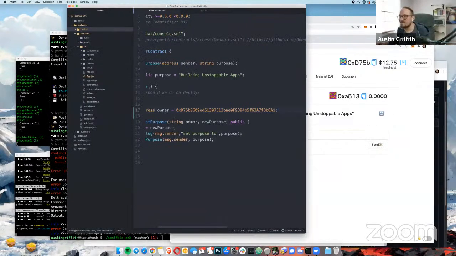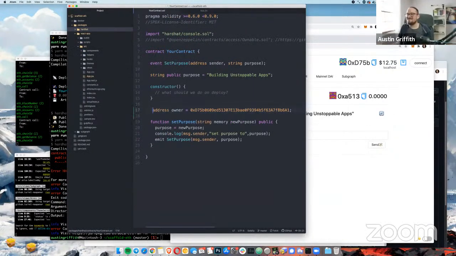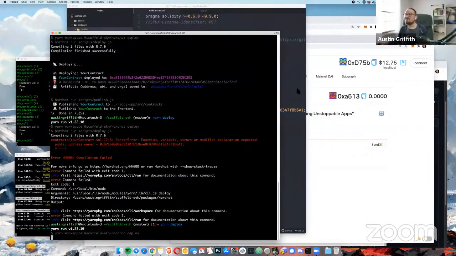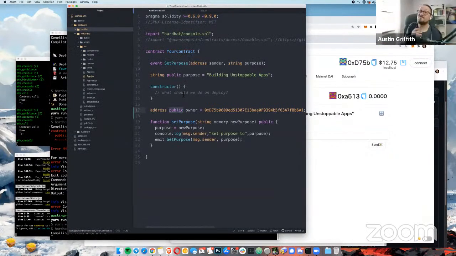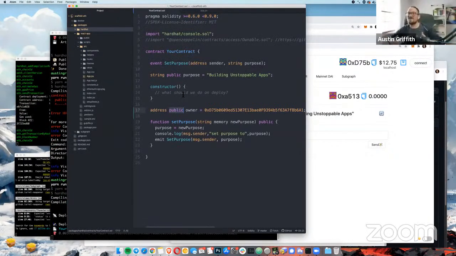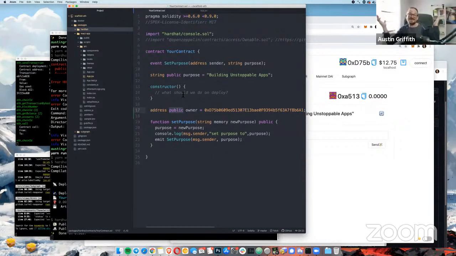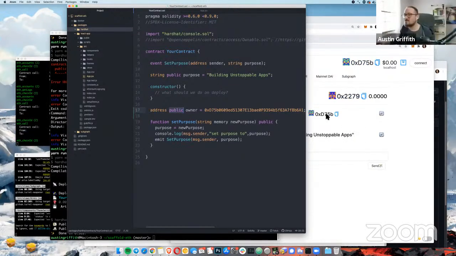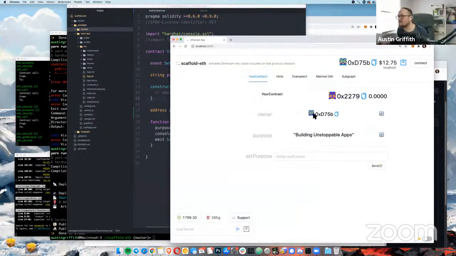Uh-oh, what did I do? Public, oh, address, man, public owner. If you don't put that public in there, it's not going to show up on the front end. So it's not like it's private, because this is a public blockchain, everything's public, but public as in access for the app to access your smart contract. So here we go. We've got owner, and now it's me.